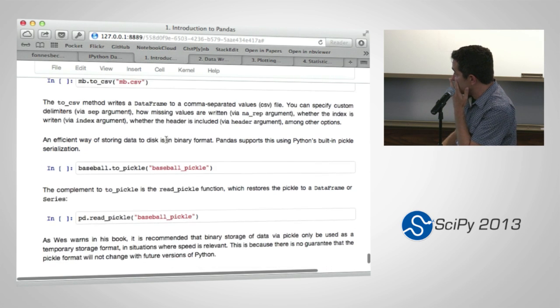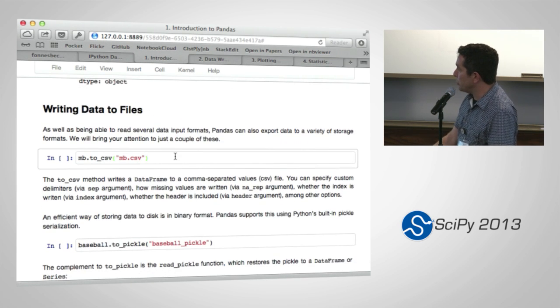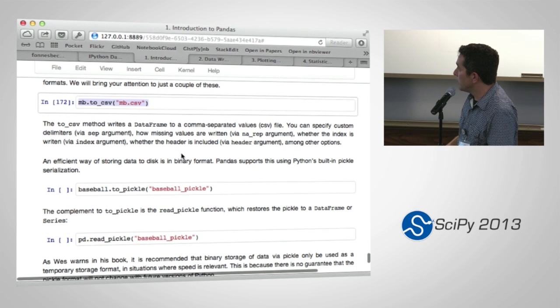Writing data to files, I think this is the bottom of the file. Similar to the read, there's complementary to's. So we're writing to a CSV file. You can specify things about delimiters. It doesn't have to be comma, but it's comma by default. How NAs are represented, and whether or not you keep the index or not.